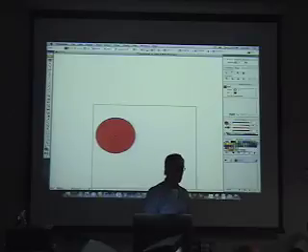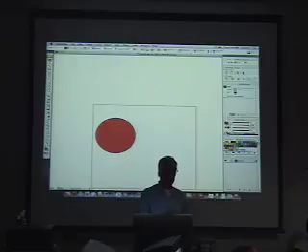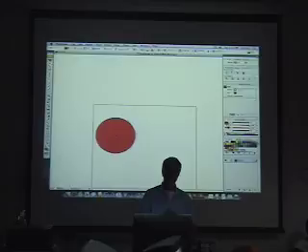Okay? Now we'll look at samples in a moment, and you'll be able to see what you can do with Illustrator. There's some really astounding things that you can do. But that is the fundamental difference between the two.